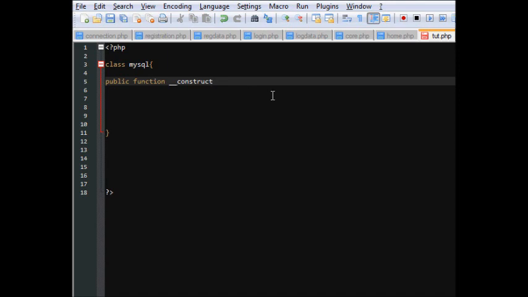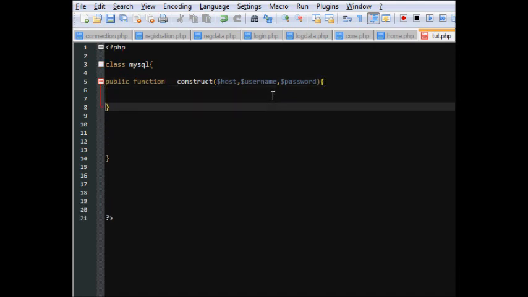It's reused and reused again instead of writing a normal class such as connection to database, which needs to be called every time. So construct, we're going to have 3 arguments, and those are going to be named host, username, and password. Alright.